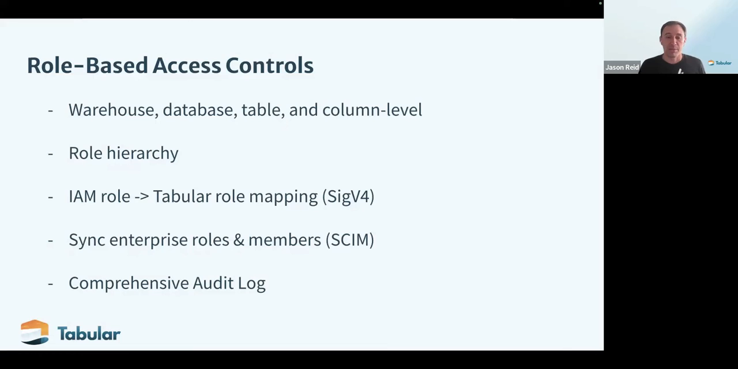The ability to synchronize your enterprise roles and members. So if you've got Active Directory groups or things set up in Okta, all that can be synchronized over to Tabular, and then you can use those groups again to define who has access to what. And a comprehensive audit log of all the authorization decisions that the system makes, and which users are accessing which tables, who is responsible for any commits to tables, things of that nature. And as you can imagine, we deliver that audit log as an Iceberg table. So you can use all the tools you can use against Iceberg to consume and build reporting off that audit log. So really nice for compliance and auditing, SOX and other compliance capabilities.